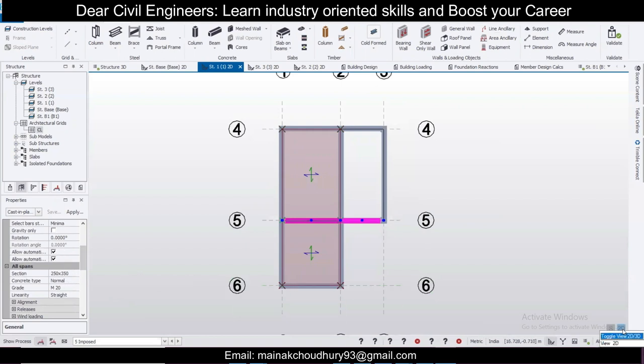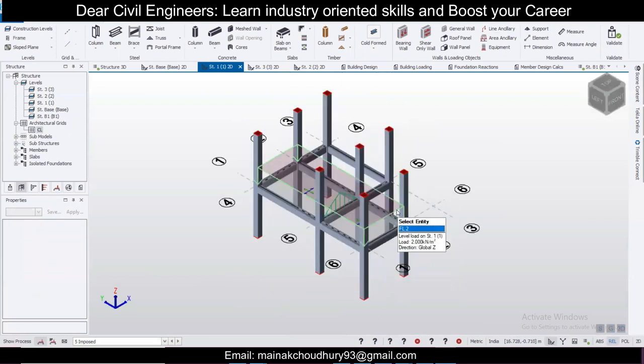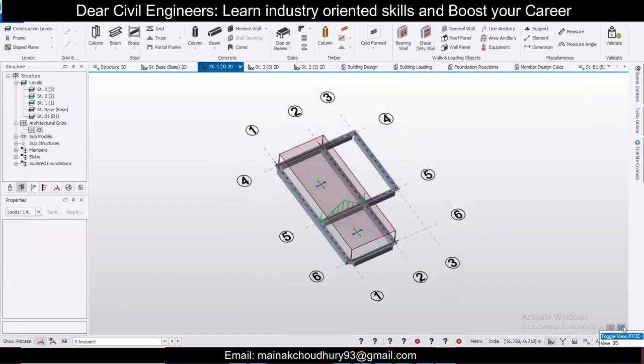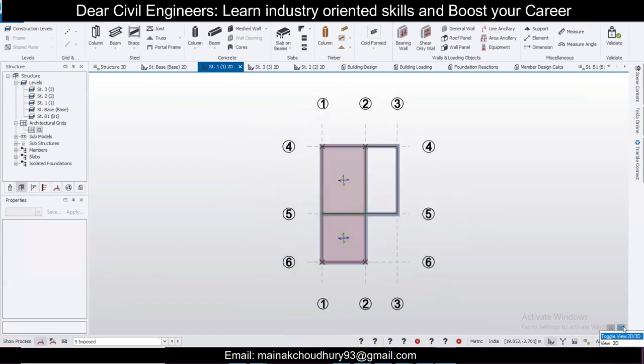Suppose I can go here from 2D to 3D, and I can click on this particular load. The load details, that is an imposed load or live load with a load of 2 kN per meter square. This load details comes around here. So with this, I can toggle between 2D and 3D. So this is very important.